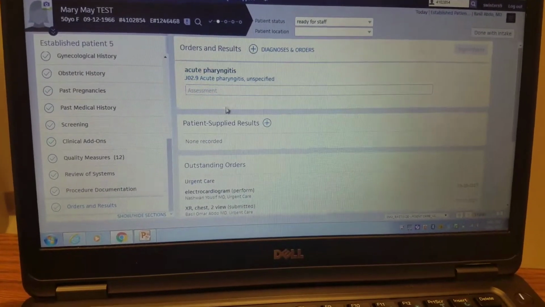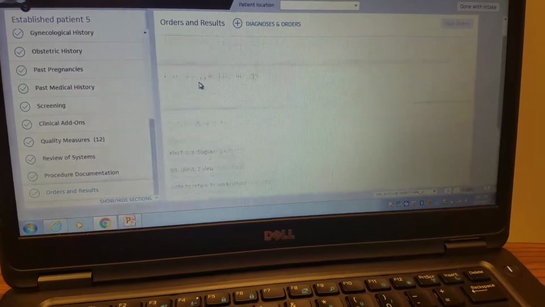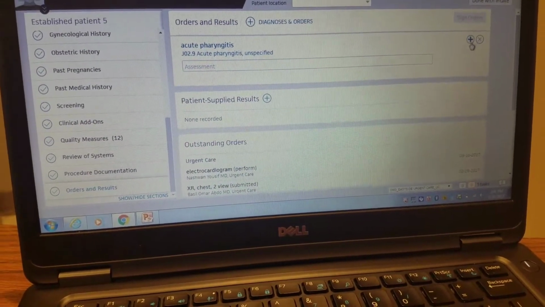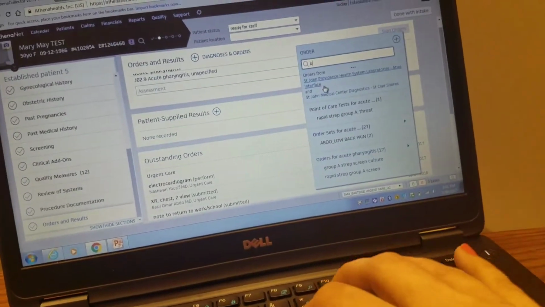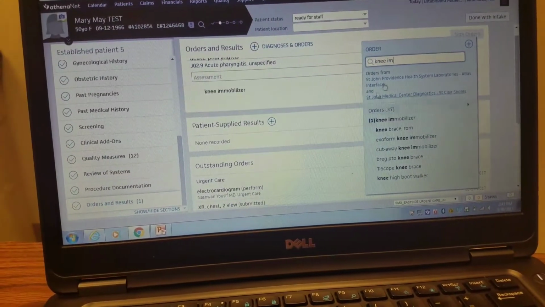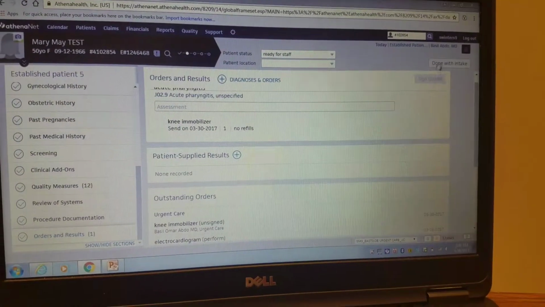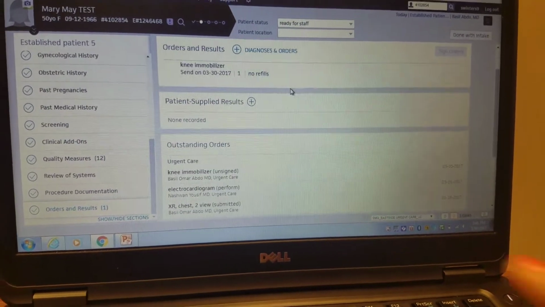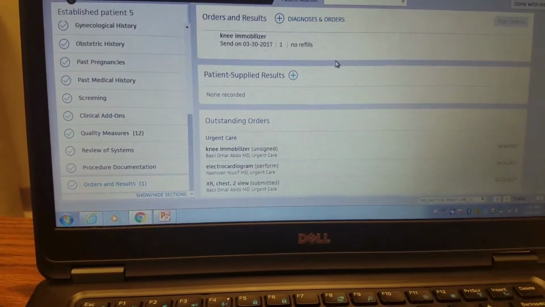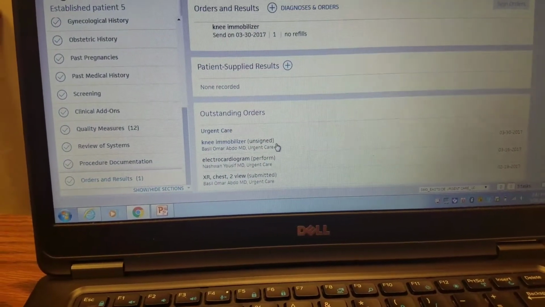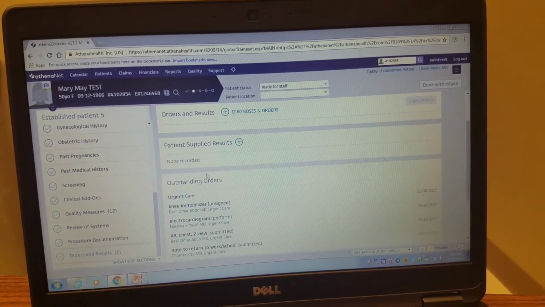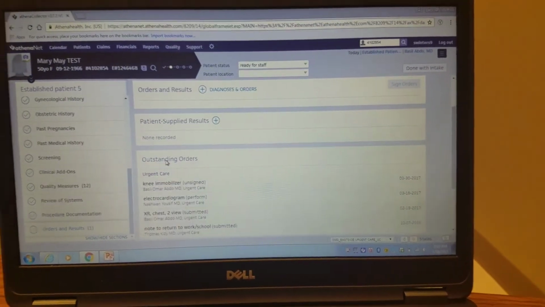Once you add in anything up here that needs to be additionally tasked off, like say I put in this knee immobilizer, and if I were able to sign it, I would hit sign. It would come down to this outstanding order section. And then it would say perform, and you would click on it here and task it off. So it's always this area here is where you do your shopping, and this is where you check out outstanding orders. Okay, thank you.